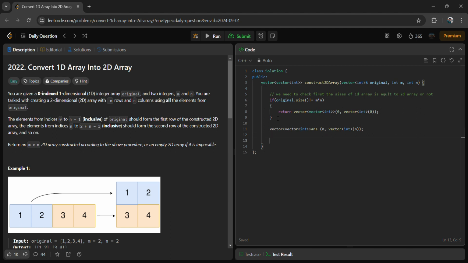So for that, first of all, we have to traverse. For int i equal to 0 and i less than m, i plus plus, which is rows. Here we have to traverse inside the 2D array: for int j equal to 0, j less than n, and j plus plus. Now what do we have to do here? For that, first of all, we also have to traverse it, because we are creating the 2D array from the 1D array.